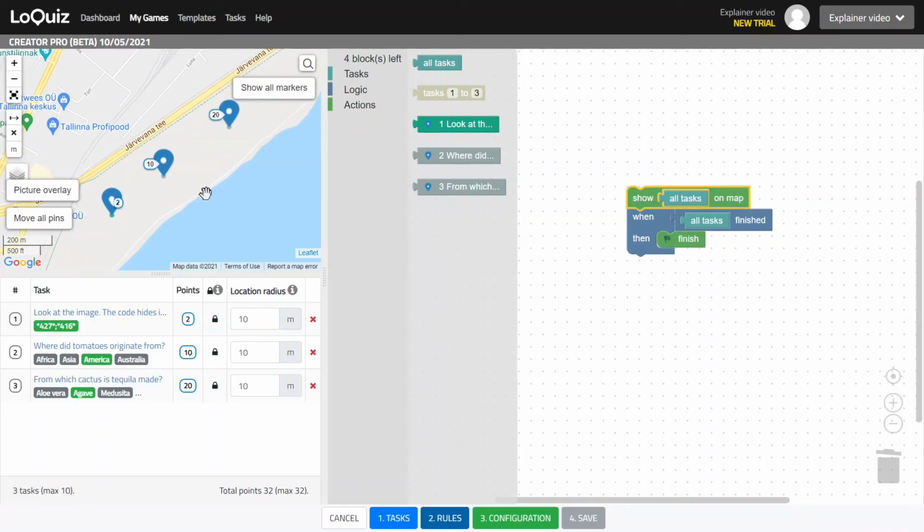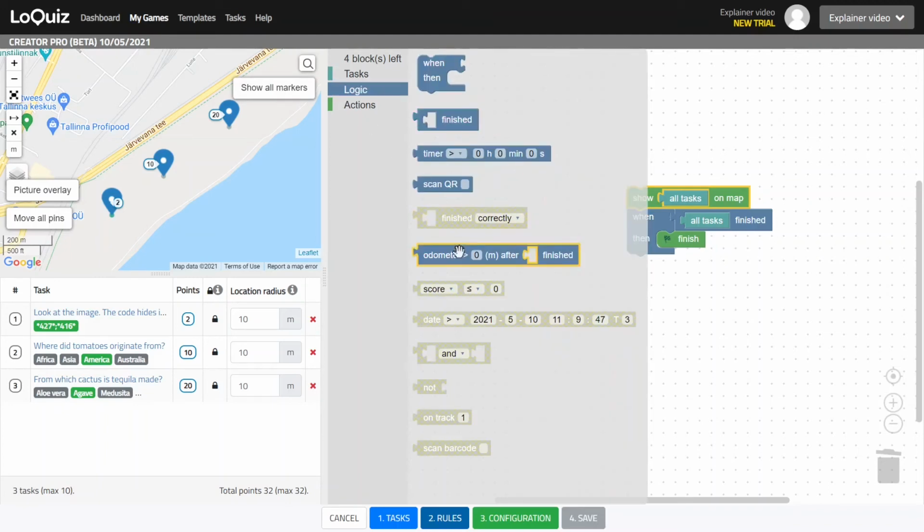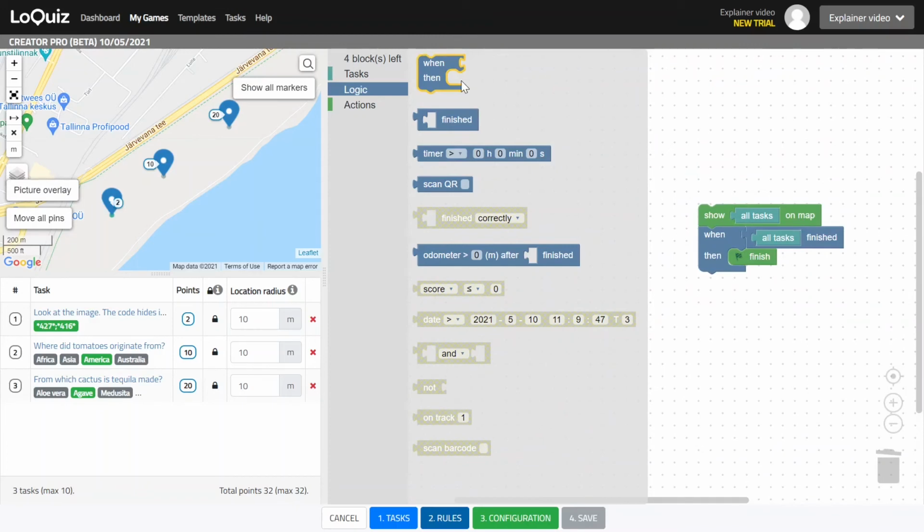What the player will see is that they start the game, they will see all the tasks on a map, and when they have visited all the places and answered correct or incorrect, the game will end. But of course there are much more logic possibilities. You can build all kind of logic constructs that are dependent from other tasks, timers, maybe QR codes, and also odometers. Some of those blocks might not be activated for you, depending on the package.